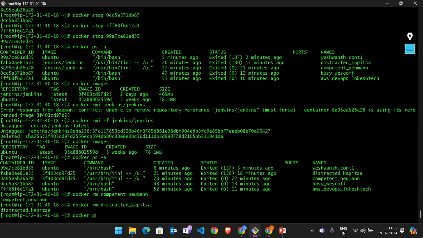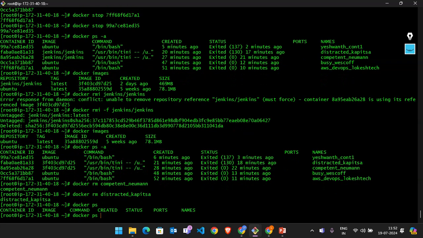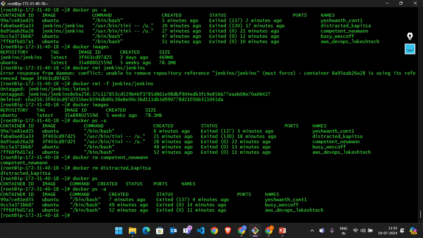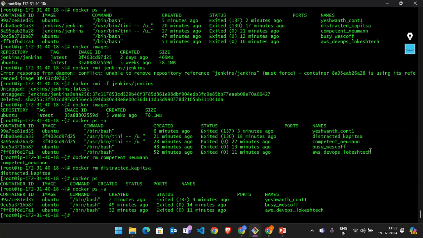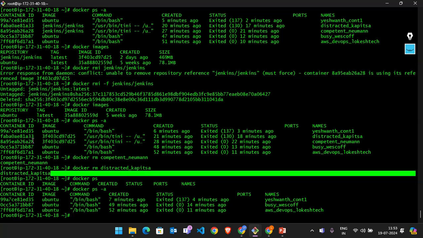Docker ps. ps -a for all the stuff. See this, earlier we had how many? 1, 2, 3, 4, 5, right? Now how many do we have? 3, right? I have deleted an image by using the rmi command. I have deleted a container by using simple rm and the container name; you can also use the container ID.